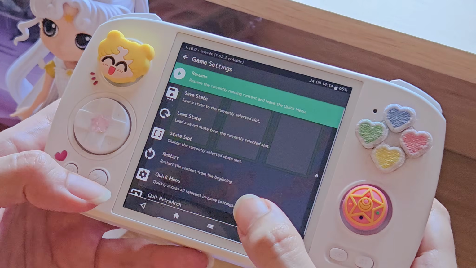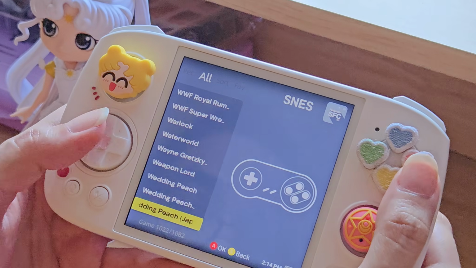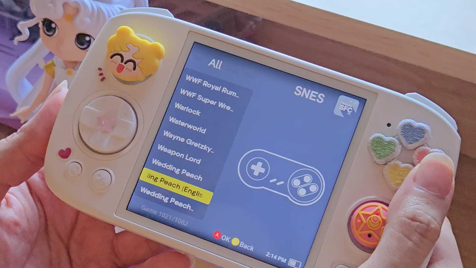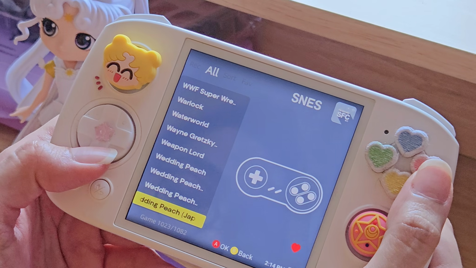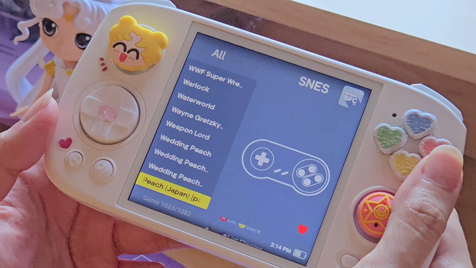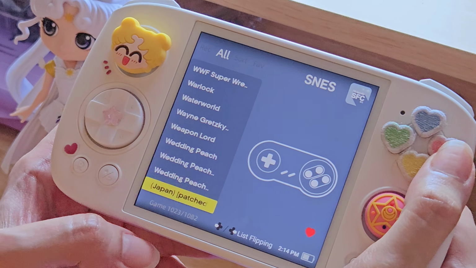Here's some quick tips for success. Always read the patch's README file. Some patches need specific ROM versions. Keep your original ROM safe. Patching creates a separate file. And don't forget to make sure that both files are unzipped.